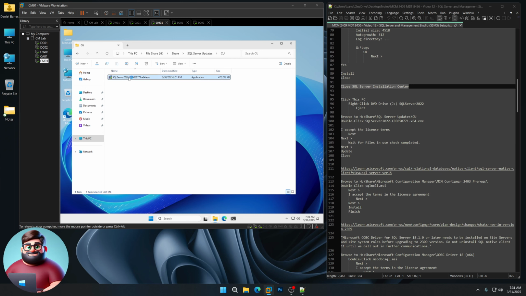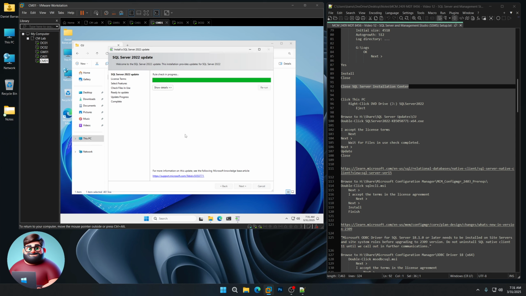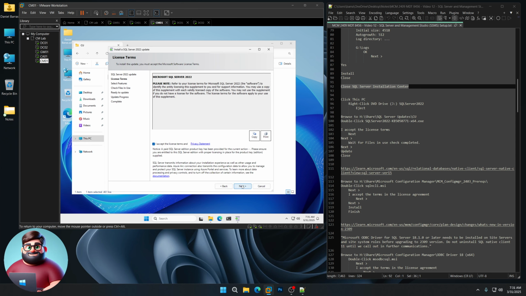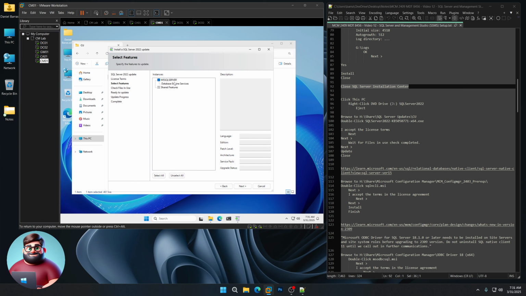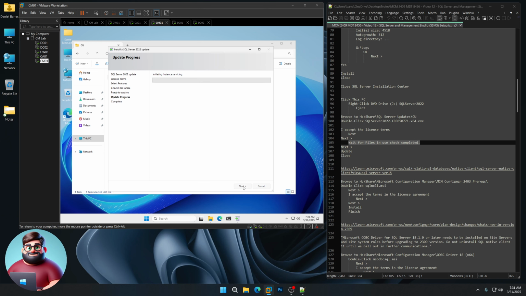Go ahead and double click on that and give that a few moments to load, as it's 460 megabytes. So there we go. Okay, I accept the terms. Next, it's going to upgrade our MS SQL server. There we go. Make sure to wait for the files check to be complete. It's just checking any files in use. Files in use check completed. Next, and click Update. And I'll come back when that's ready to go.